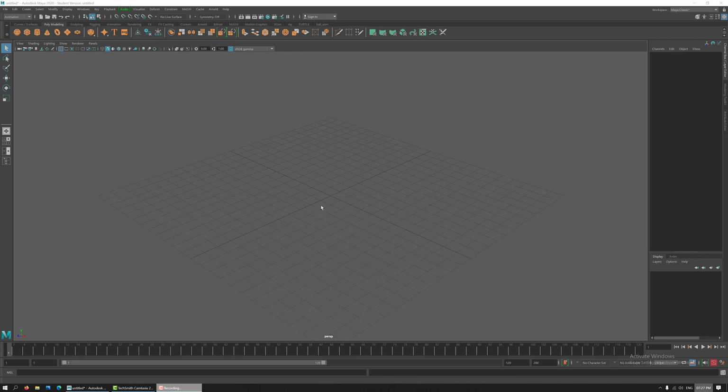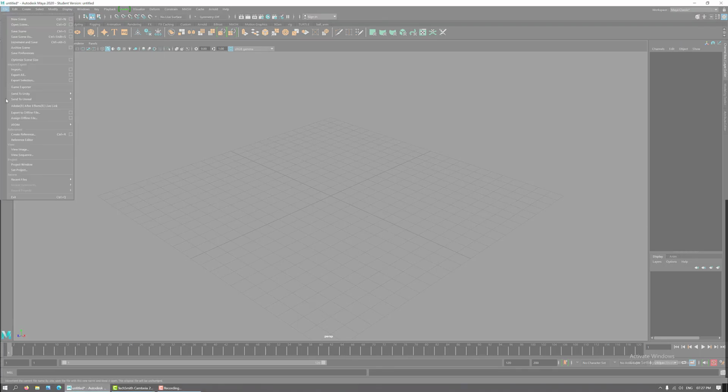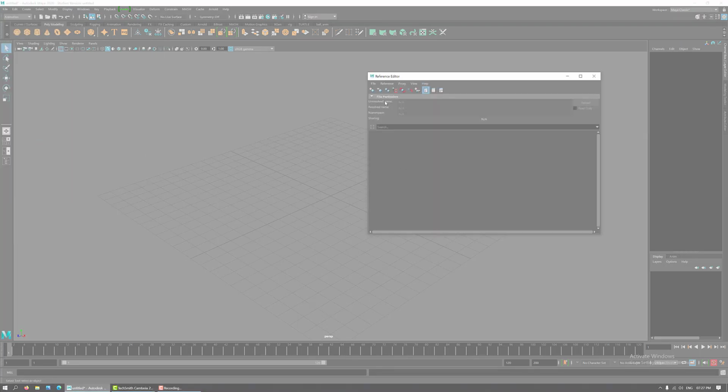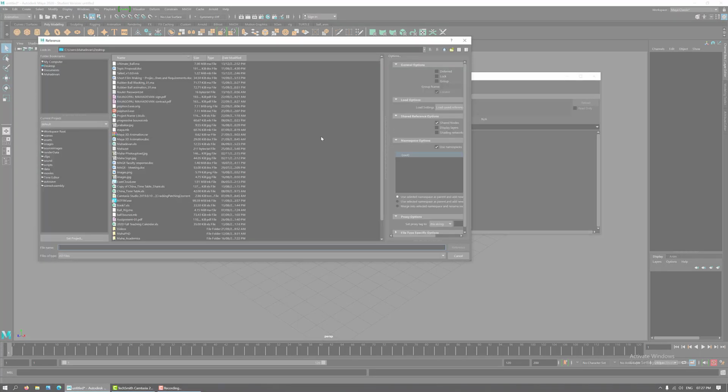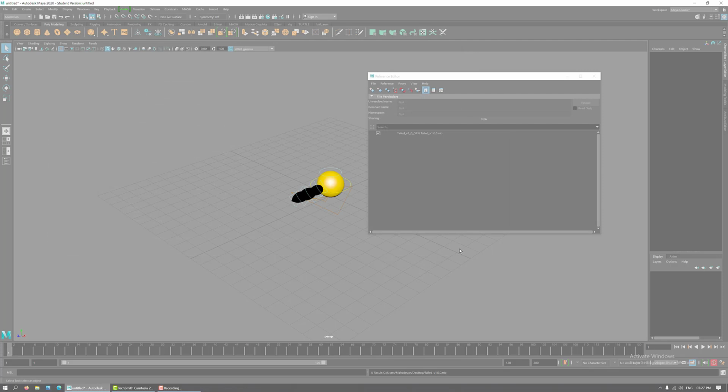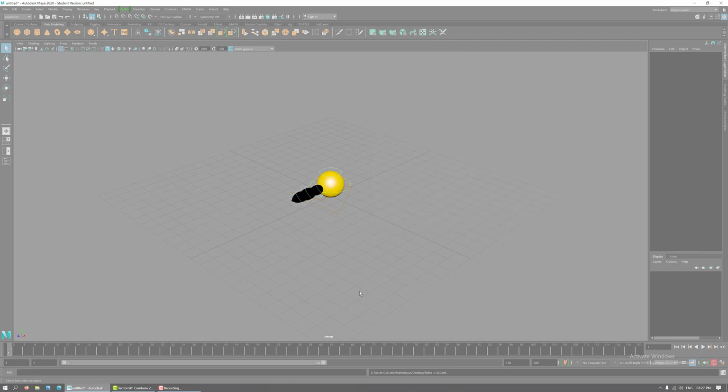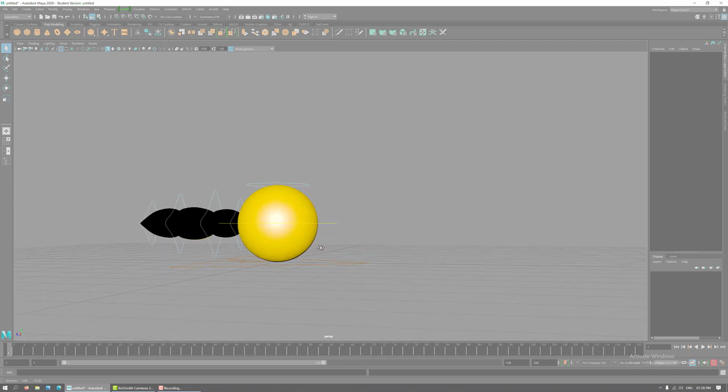Now what I'm going to do here is go to my file, the reference editor. I'm going to reference a rig called tailed. The file name is tailed. Just click reference, and you get a rig here. This is basically a ball with a tail.